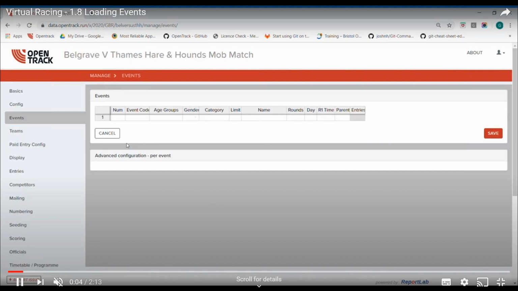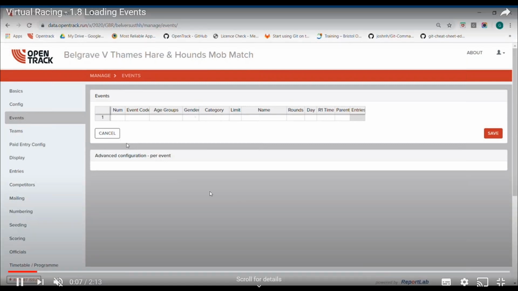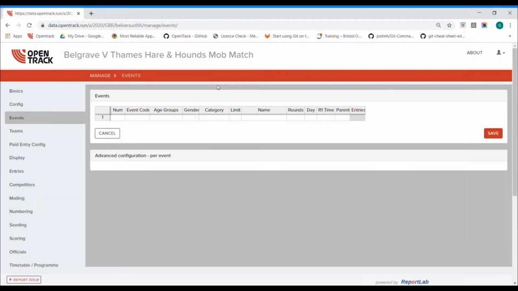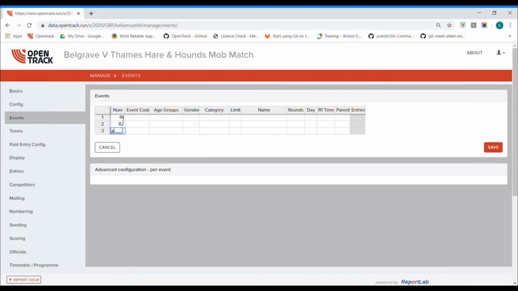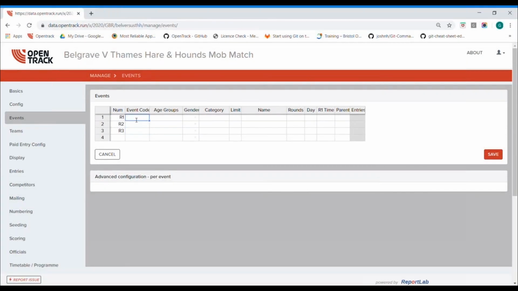Right, so essentially this is just the events input grid. What you do here is you're just creating the events which will allow your participants to enter. You can paste this in from Excel if that's where you prepare it. If you've got a lot of them, I'm just typing in on this one just to show you how it works. The number is just what you're calling your events. So I've listed here race 1, race 2, race 3, but just R1, 2, and 3.